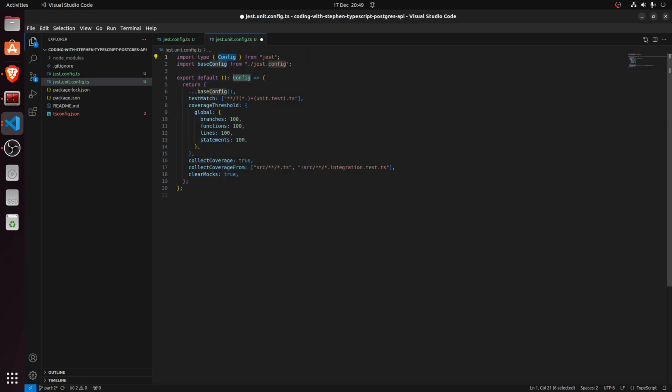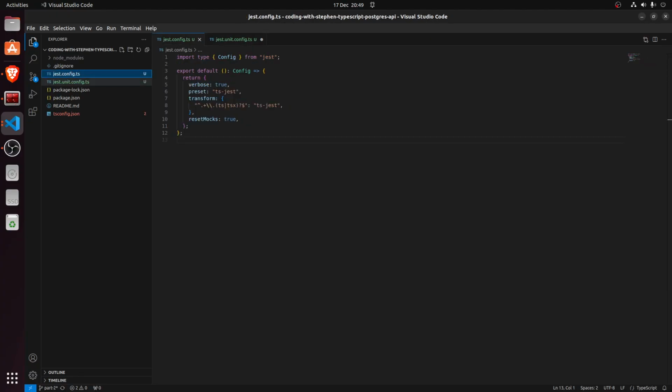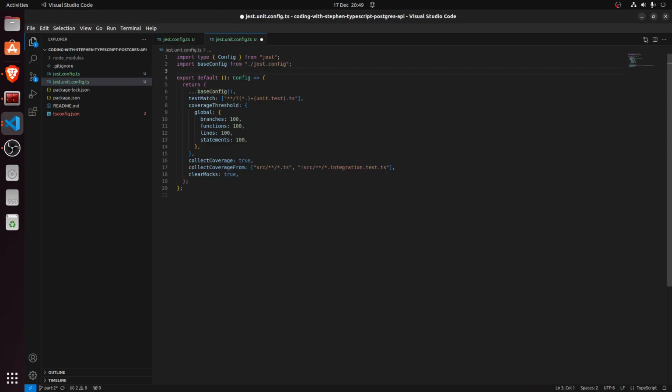Similar, it's got the config type imported. We also import the base configuration object from our jest.config.ts file. And then what we do is we make use of this spread operator to use the base configuration and then extend it with these additional commands in here. So the first one being a test matcher.